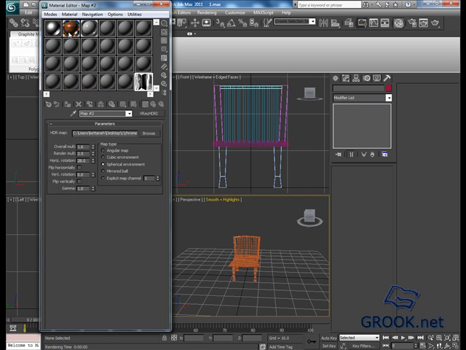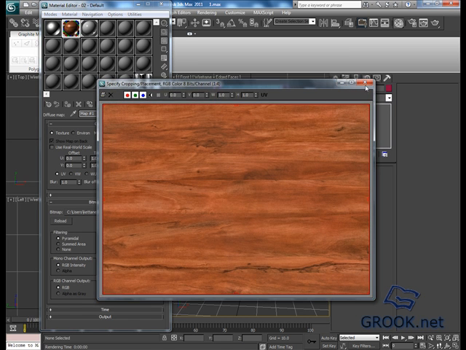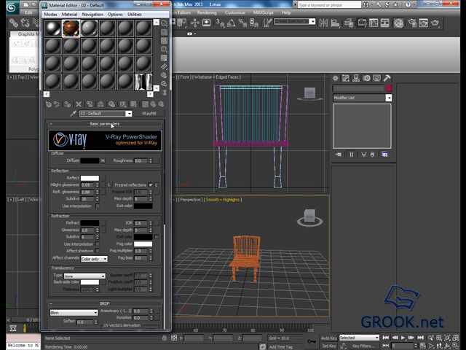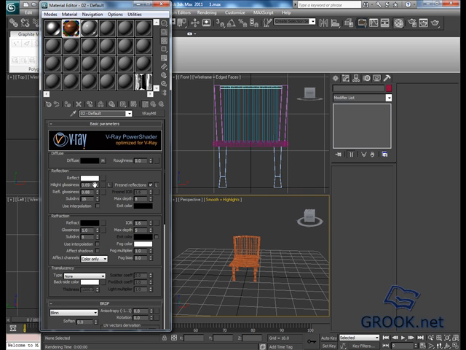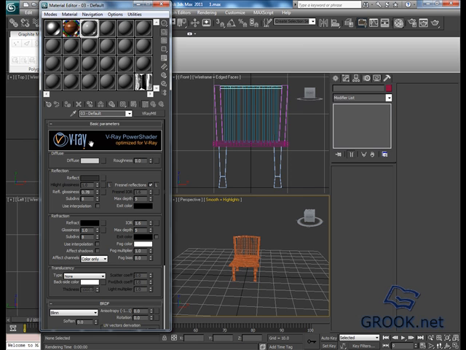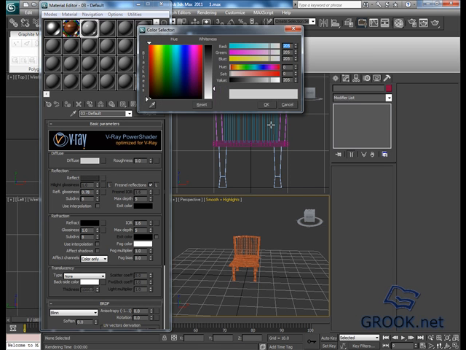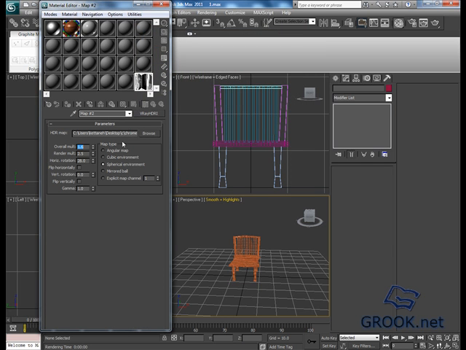First of all, I assigned my wood material, a simple wood texture, and I also put a bump texture, and these are my reflection settings. And this is the studio material. And this is the HDRI material.